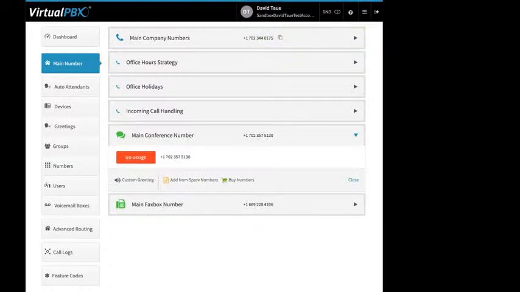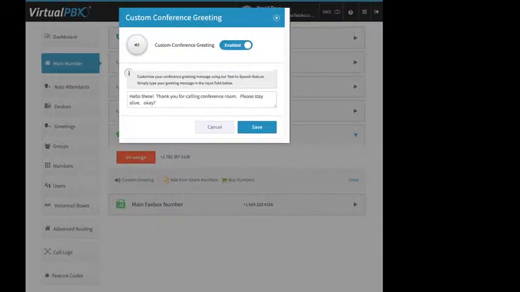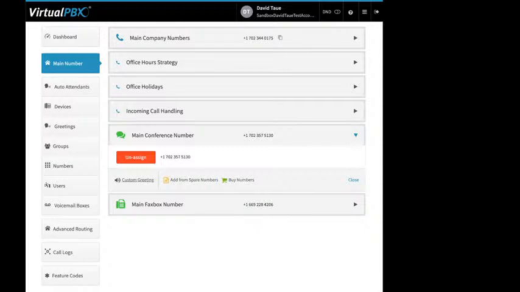All right, main conference number. You can have multiple conference numbers if you so desire, right? You can add from spare or buy a new number. You can have a custom greeting. This is actually a text-to-speech greeting. If you enable it, you can type in what you need to. Even without a custom greeting in play, when you call this number, the system will come on and say, welcome to the conference, please enter your conference number, followed by the pound key, and then ask you for the PIN number, followed by the pound key.